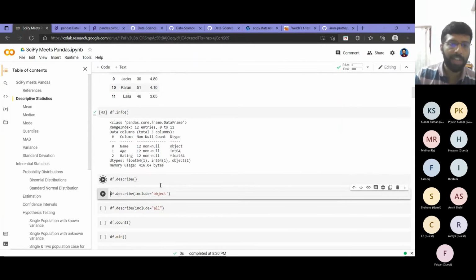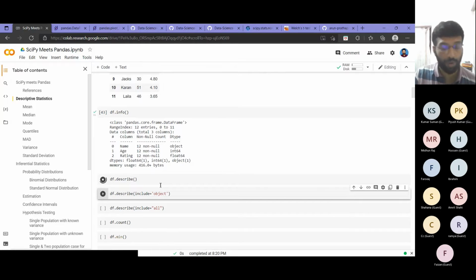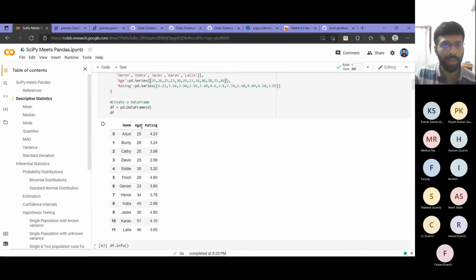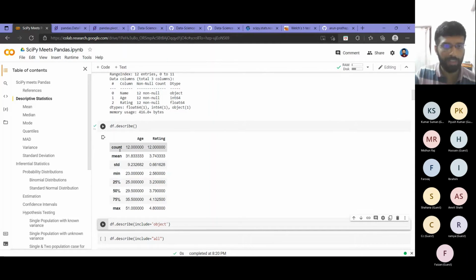Then df.describe gives me a set of basic statistics for all the numeric columns. As you can see here, the numeric columns are age and rating. Corresponding to age and rating, I got the count, which is the total number of entries, the mean of all the entries, and the standard deviation. Then I got the quartile information, 25%, 50%, 75%, right? Our Q1, Q2, Q3, and whatever is required for computing our range, min and max. This is something called 5-point statistics for any data. So I got the 5-point statistics plus mean and standard deviation for the data with a single call to df.describe.